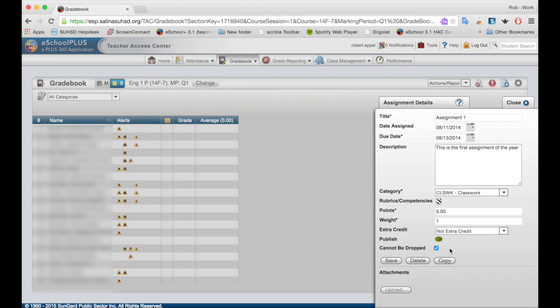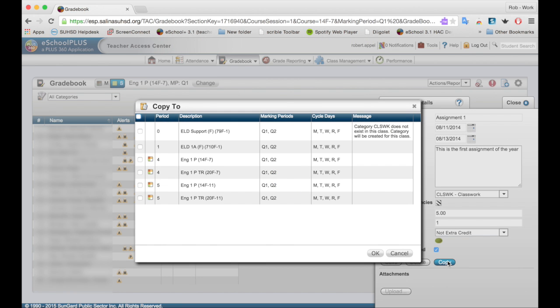And now, because I want to copy this across multiple sections, I'm going to click the copy button. This is where we're starting: we're starting in 4th period, English 1P. So we want to copy it to the TR section for 4th period, the mainstream section for 5th period, and the TR section for 5th period. And I'll click OK.